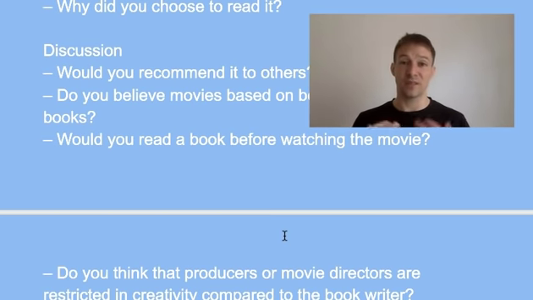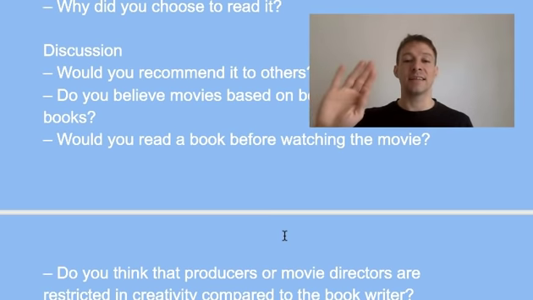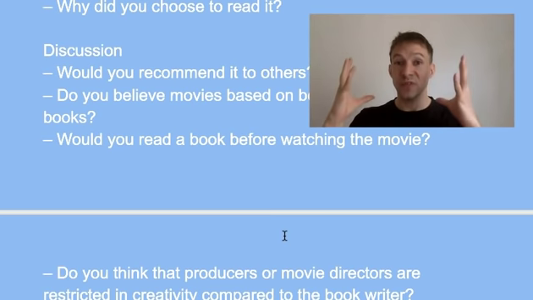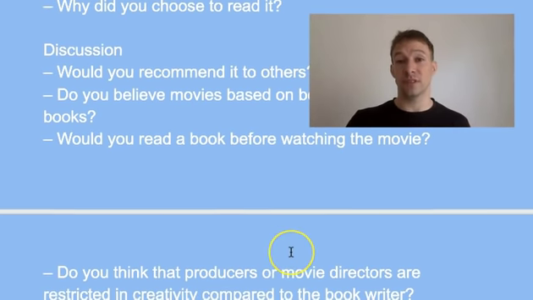But from personal experience, I do find that generally I read the book first, then watch the movie, because generally speaking, the book is more enjoyable and more interesting and more vivid than the actual movie.